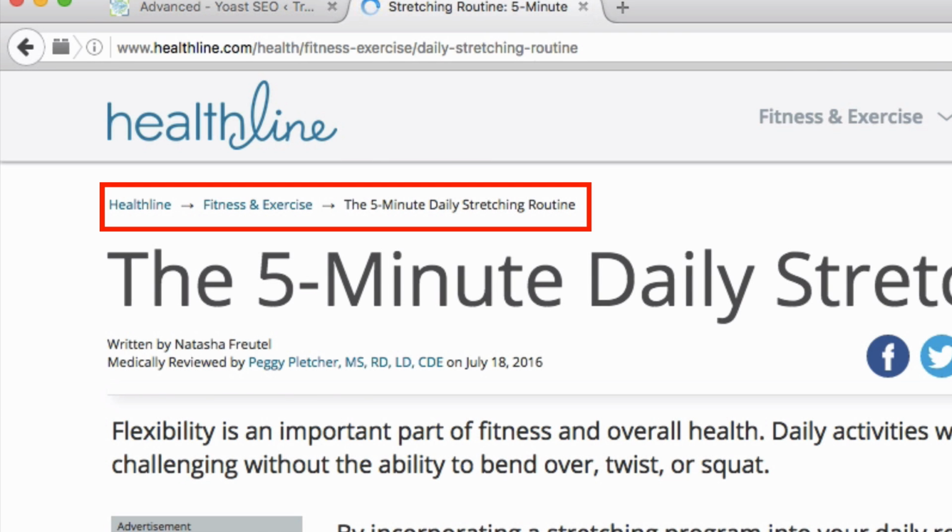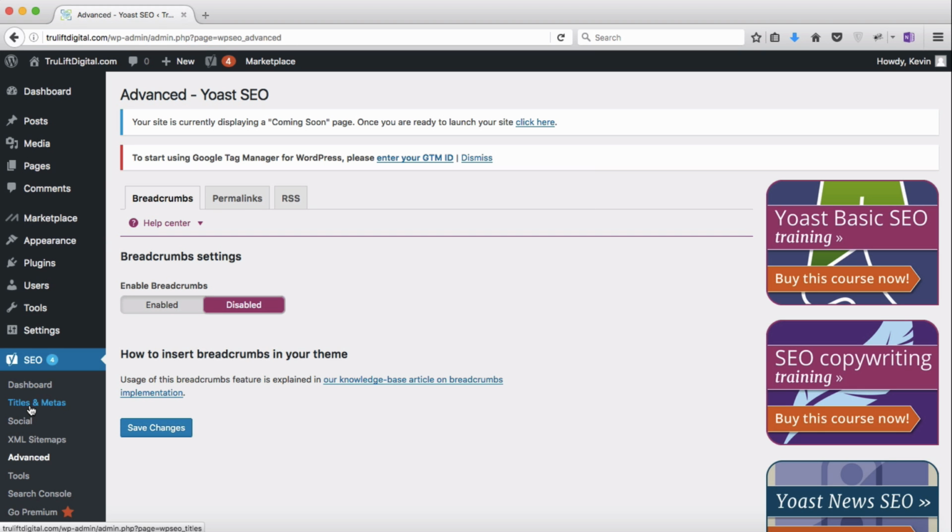Let's go back to WordPress. Typically for smaller sites or perhaps sites in the beginning stages, breadcrumbs are not that beneficial to the visitor. There just isn't that much content there. So if you are at that stage, I wouldn't worry about this yet.